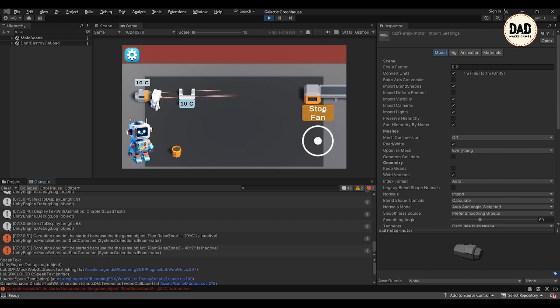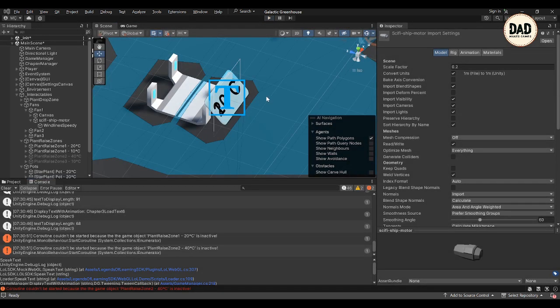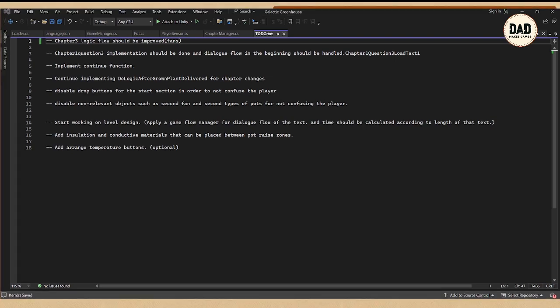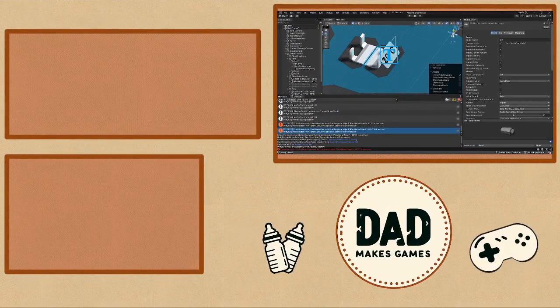However, today my time is over, and I need to deal with these errors tomorrow. The chapter 3 logic flow should be improved, especially the fonts. So that's it for today, and today was a good day. I hope that I will manage to finalize this chapter 3 section tomorrow.